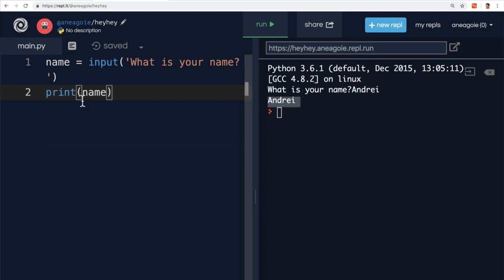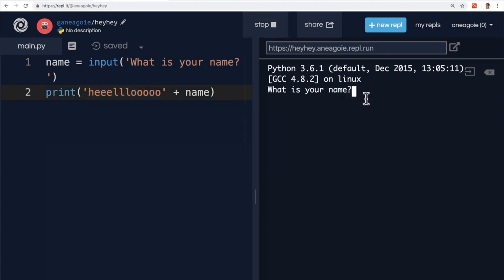So for the final feat, let's greet. So we're going to say print hello, and then plus name. Now, don't worry about the syntax. We're going to go over it. But all we're doing is saying hello and then adding our name to the end of this. So let's see what happens. If I run this and say, what is your name? My name is Andre. And I hit enter. I get hello, Andre, but no spaces.